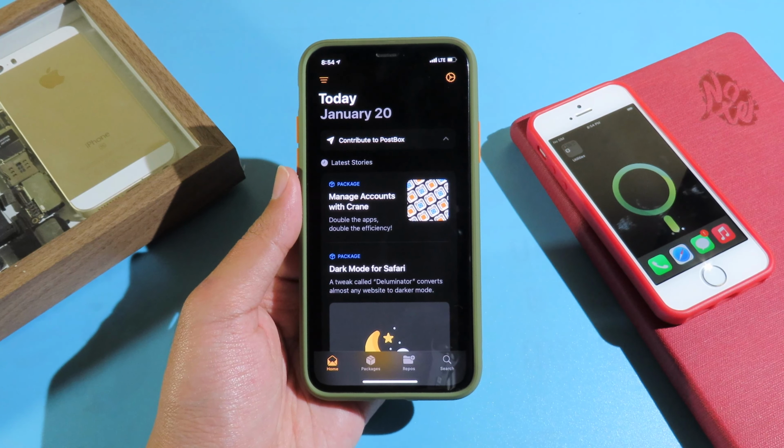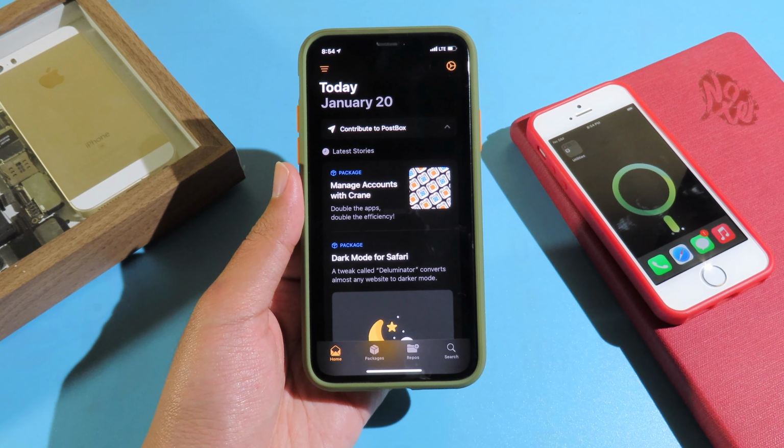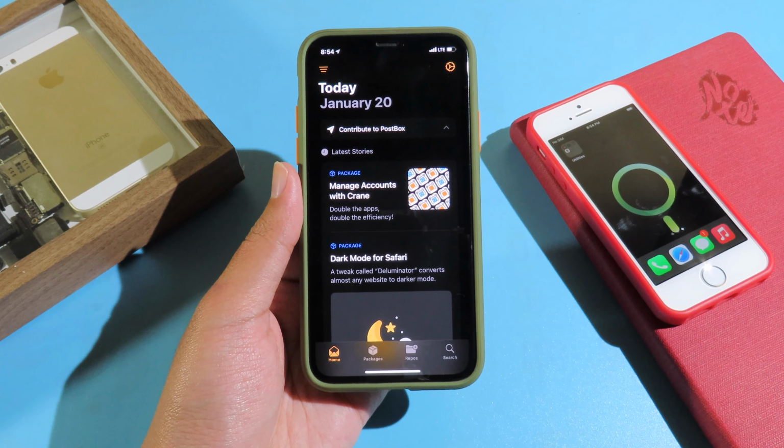Welcome back. Today I would like to share with you an application called PostBox. It is still in beta, but it allows you to see news related to jailbreak.